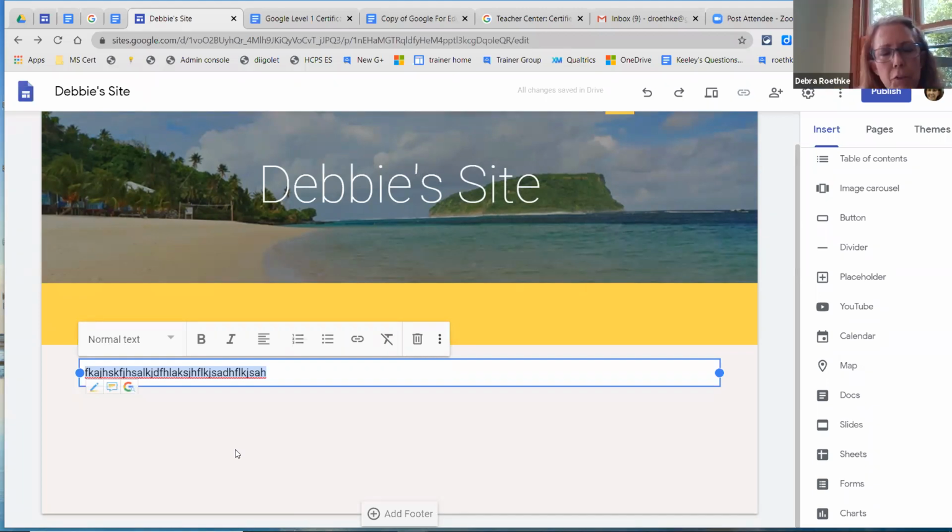Here's what I want everybody to do. I want you to highlight your text, make it bold, and make it into a heading. See if you can figure out how to make it into a heading.